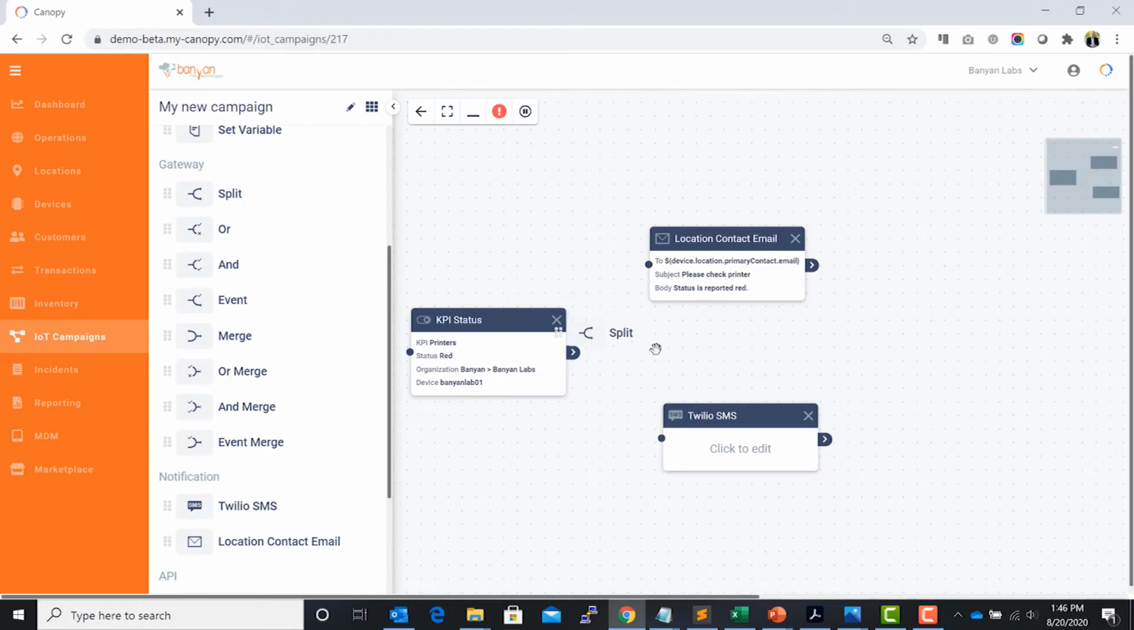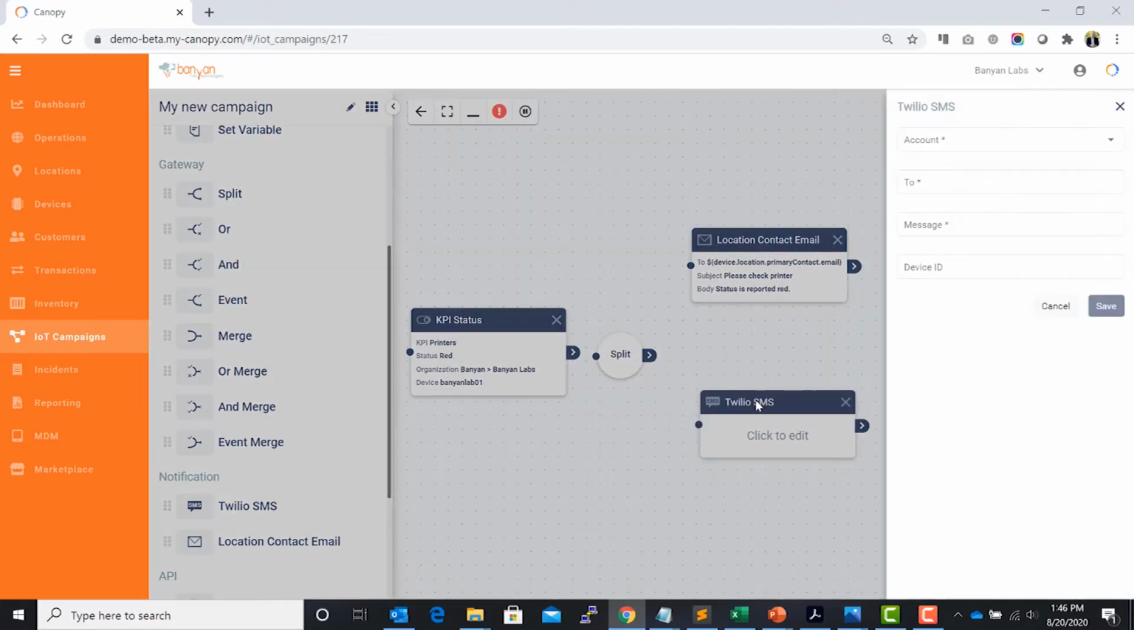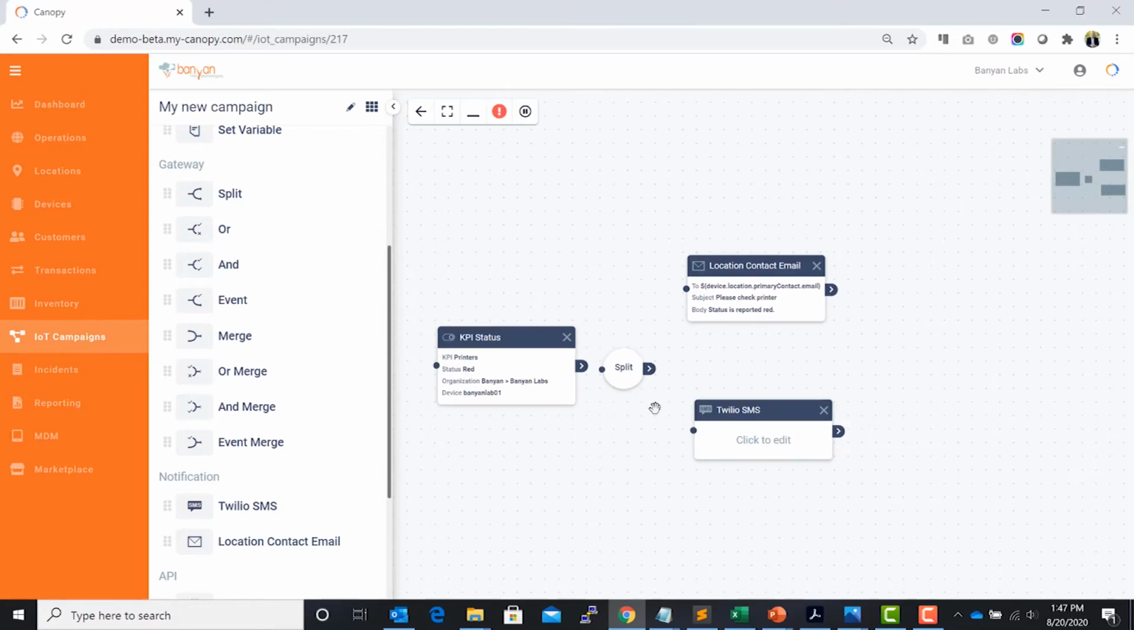I'm going to pull this split over here so you can see what happens. I'm going to make this a little bit smaller, make it a little bit easier to see. To connect all of this, you drag a line from the KPI status to the split, and now the split allows us to have two things happen at once. We can drag this line over here to the email, drag this line over here to the text message, and now I have set it up so that my campaign will do two things at the same time.